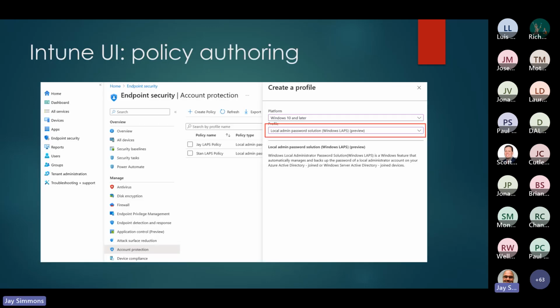So if I have time, I'll bring up a browser and I'll go through a few of the policies. I'm thinking that many of you may have already seen these things, but there's a brand new policy authoring UI in Intune, under the account protection section, which I'll show a little bit later.